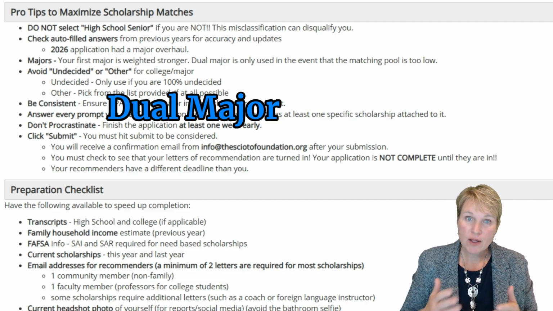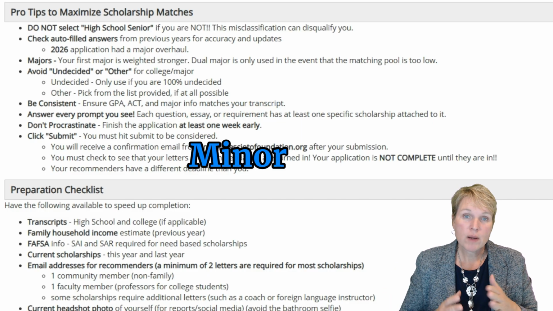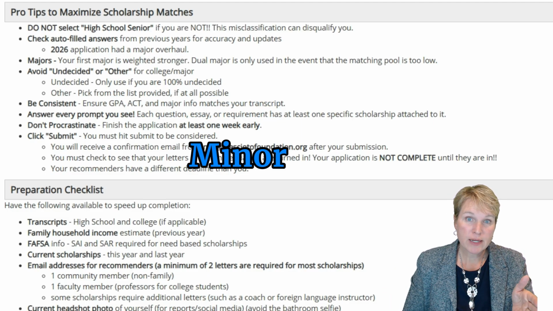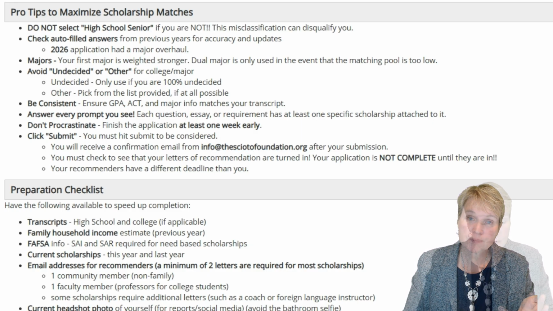If there's enough applicants, great. If there's not enough, then we'll go down to minors. So you want to make sure that your first major is the one that you wanted, the one that is weighted the heaviest and the one that you wanted under consideration with the scholarship match.